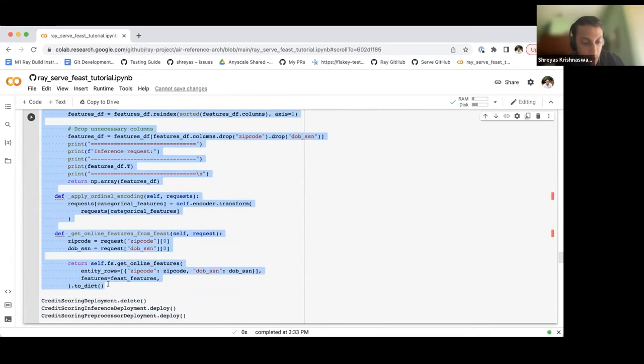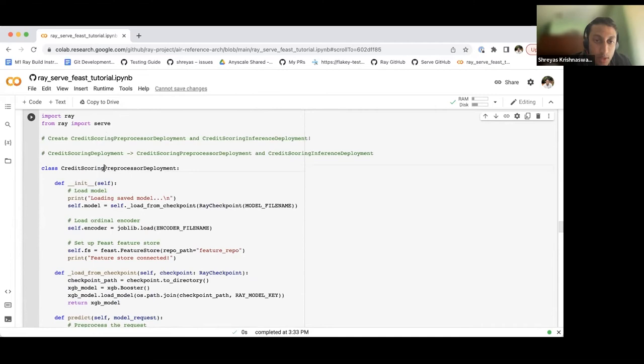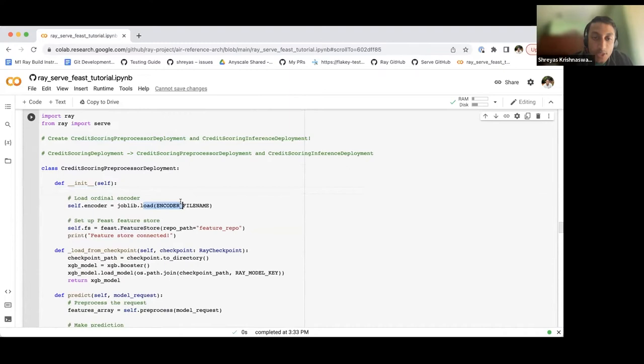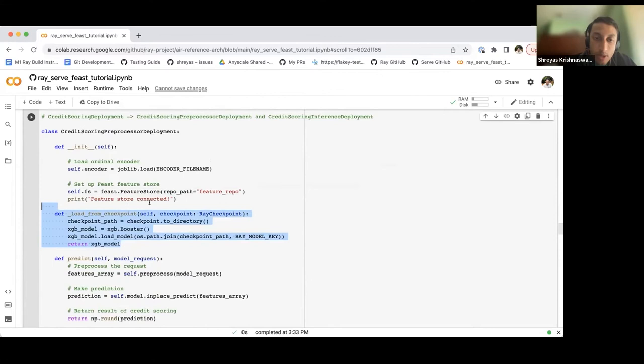All right, so let's start with our preprocessor. Inside of our preprocessor deployment, we don't actually need to load any sort of model, right? Because all we want to do is preprocessing. We're going to keep the encoder because we use that in order to augment the features. And we're going to keep the feature store because we also use that for the feature augmentation. We no longer need to load anything from a checkpoint inside of this preprocessor, so we can go ahead and remove that.